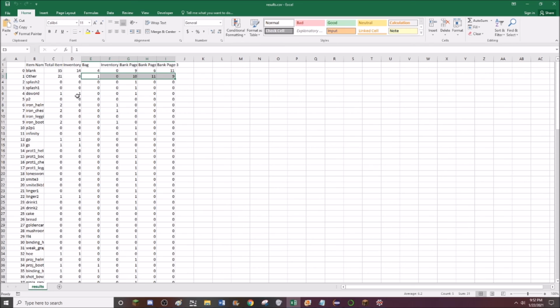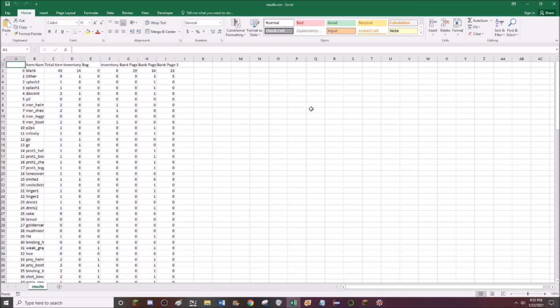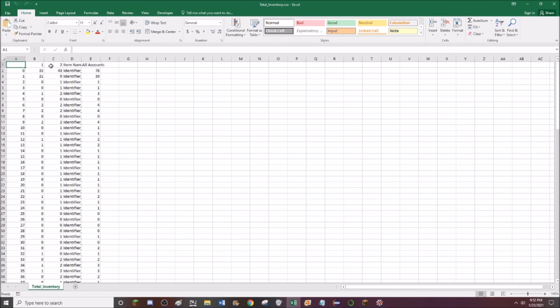So, this shows you your various items, if you will. Now, if you go to the second account, you have the same breakdown, but you're like, I just want to see what's in every account. And that's fair enough. That's why there's a total inventory.csv. Now, I couldn't get this to do exactly what I wanted it to, so these are the account numbers up here.